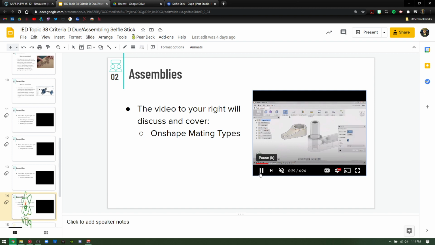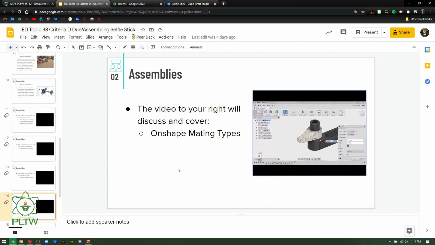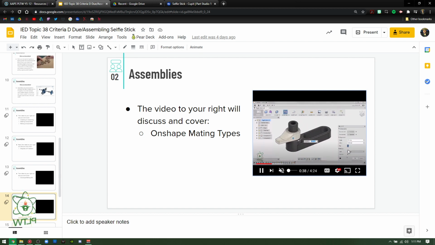So when those dialog boxes come up, you'll see little differences. Play is over on the right in Onshape, and in Fusion it's up. But regardless, this is a really good video walking through the different types.